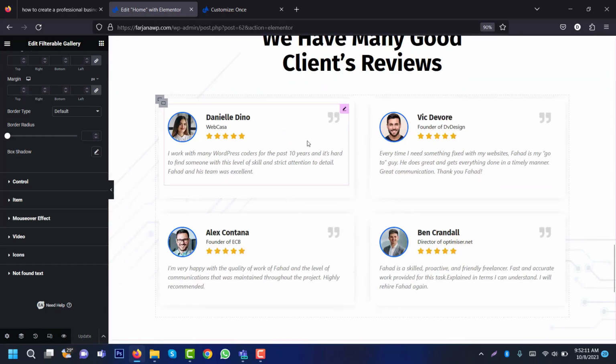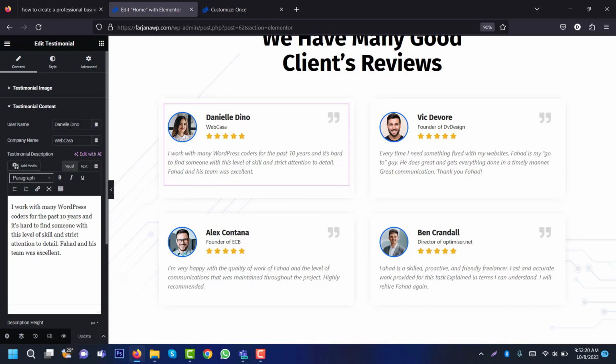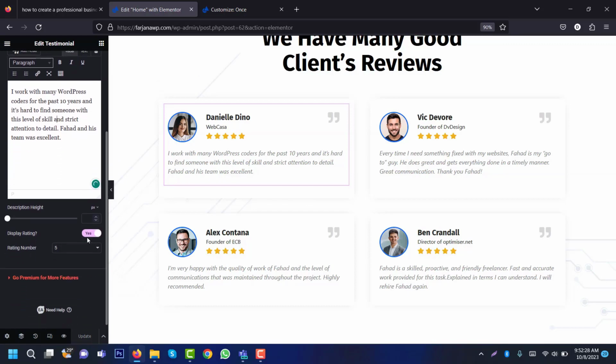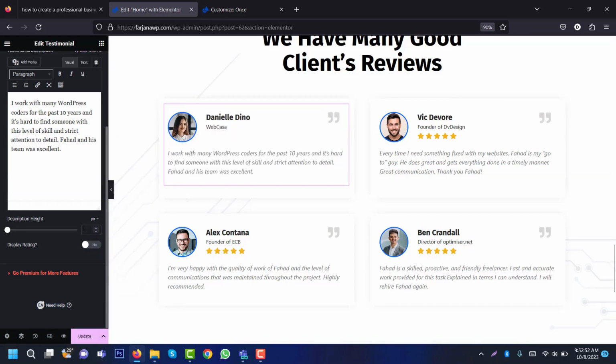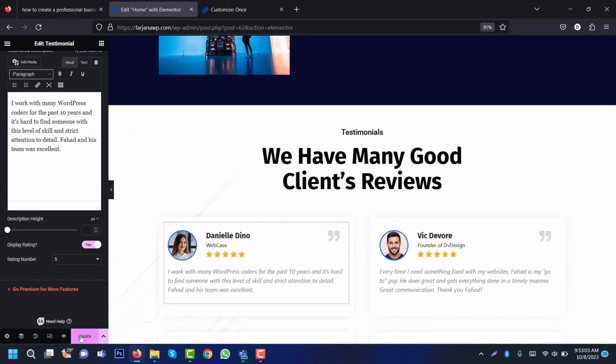And in the same way, here are some reviews, so you can add your reviews. Here is the client's image, testimonial content, the username, company name and the text. Also the reviews or rating. Here is the rating number, so we can set all this. And if I don't want to show the rating, in that case we can disable it. So this is fully customizable. We can add our own content.